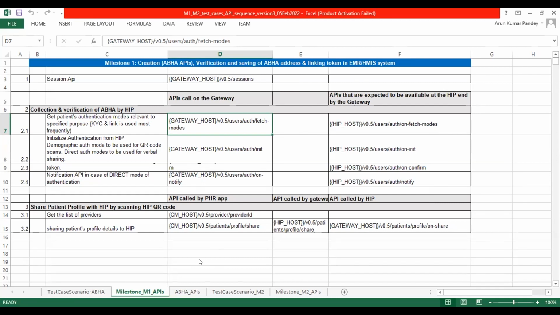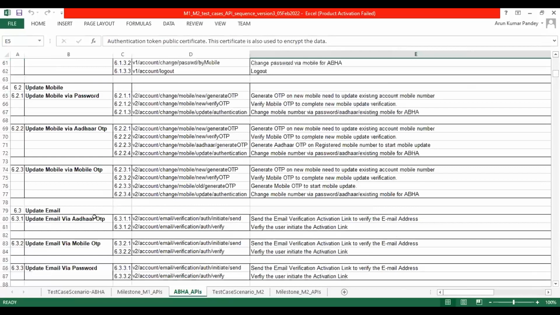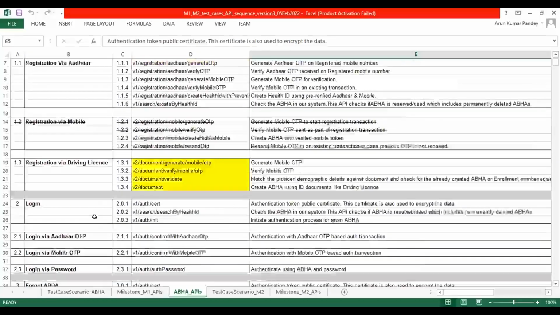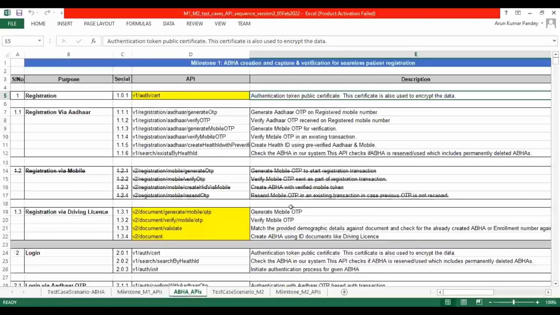Aditya? Yeah. Can you see my screen? Yeah, can you just scroll up, please? So this is what it is all about: the Milestone on the Excel sheet that has been shared with me. Creation of Aadhaar APIs, verification on saving of Aadhaar address, and linking token in the EMR HMIS system. This is what is there, but at the same time, I do see Aadhaar APIs, which is a huge list.